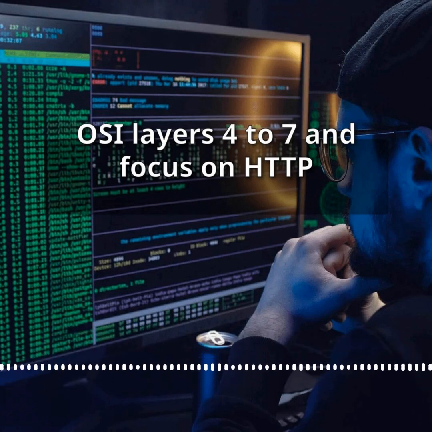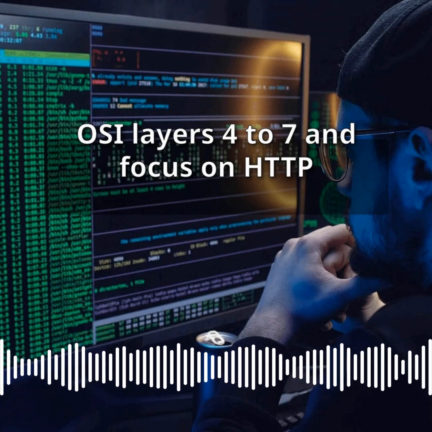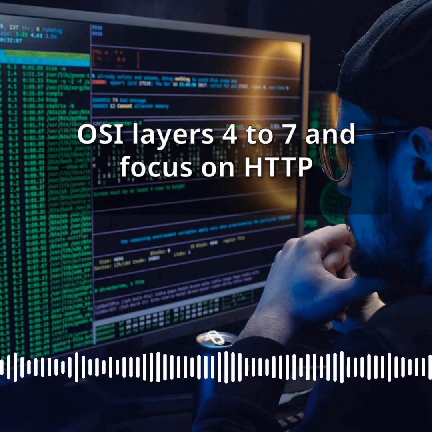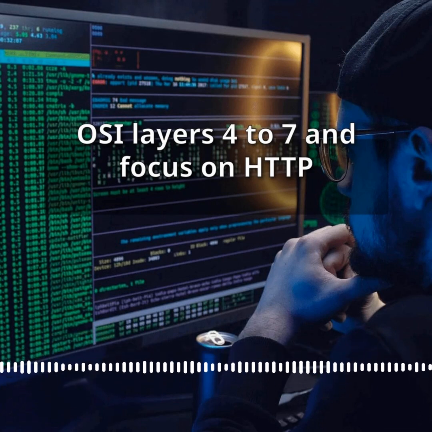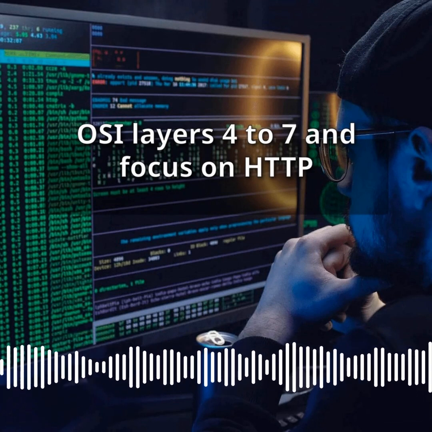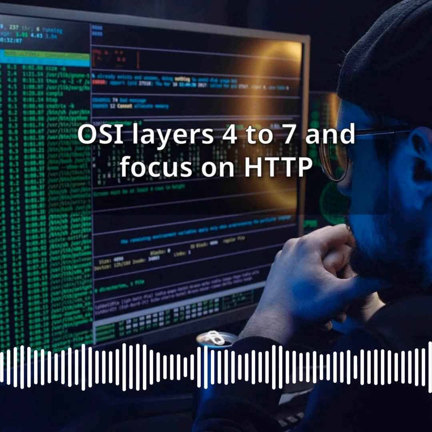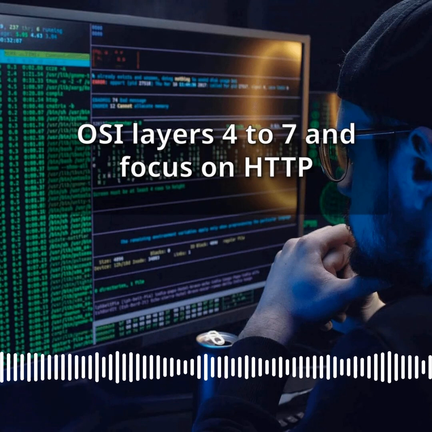HTTP authentication. HTTP supports several authentication mechanisms. Basic authentication. The client sends the username and password encoded in base64 in the Authorization header. This is not encryption. Base64 is trivially reversible. Basic authentication must always be used over HTTPS.